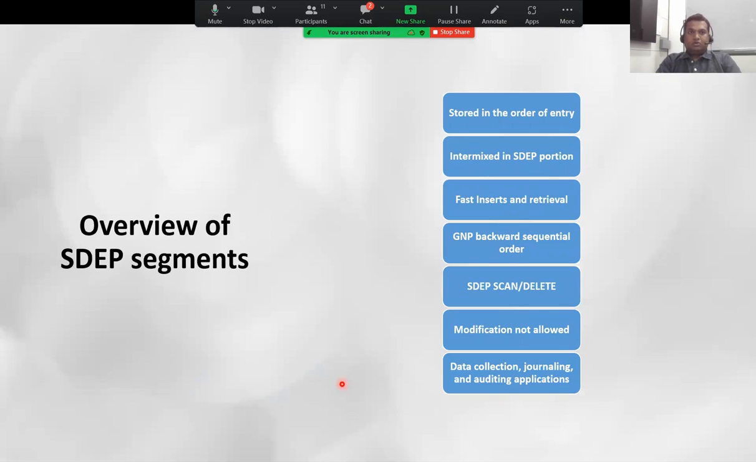Okay, let's talk about these SDEP segments, because this session is all about SDEP segments. They are always stored in the order of entry. So they basically follow last in, first out. You store a segment, and it will be stored under the root. The next segment will again be stored under the same root, and that will point to the previous SDEP segments, and they will be intermixed in the SDEP portion.